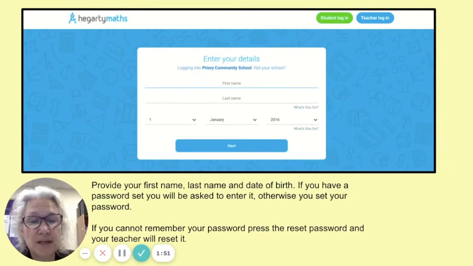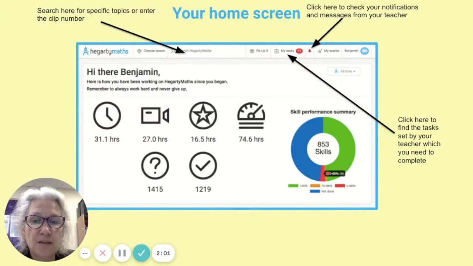If you cannot remember, that's fine. Just press the reset password button and your teacher will reset it. Next time you go in, you'll be asked to put your password in again. So this is the home screen that most of you, if you've used it already, will be familiar with. A couple of things here.